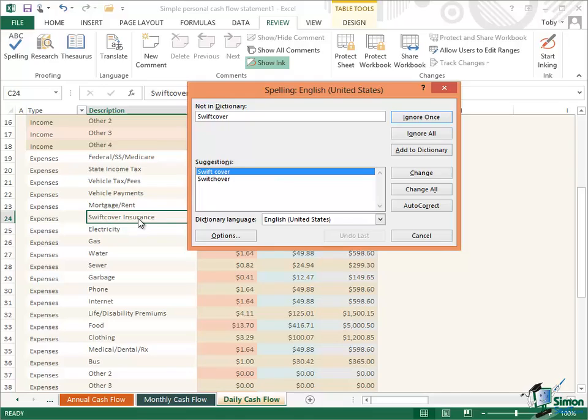Swift Cover is a real word. If I want to keep that so that it doesn't flag that as a spelling mistake in future, I can click on Add to Dictionary. And if I add that word to my dictionary, whatever else I'm doing in the future, even if I'm checking a completely different workbook, then because that word is in my dictionary, it will be treated as a valid word. So if I want to add that to the dictionary, I say Add to Dictionary.